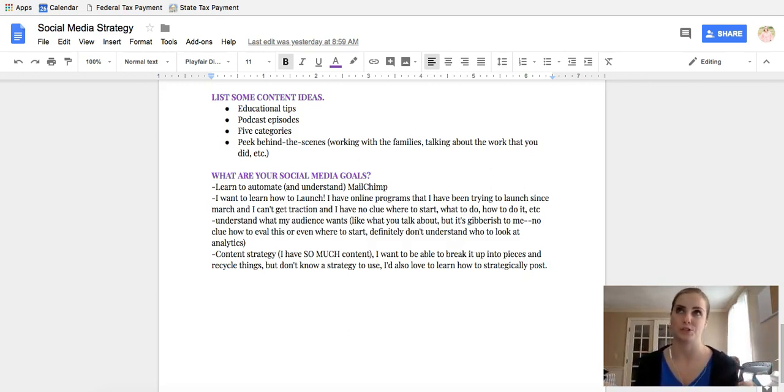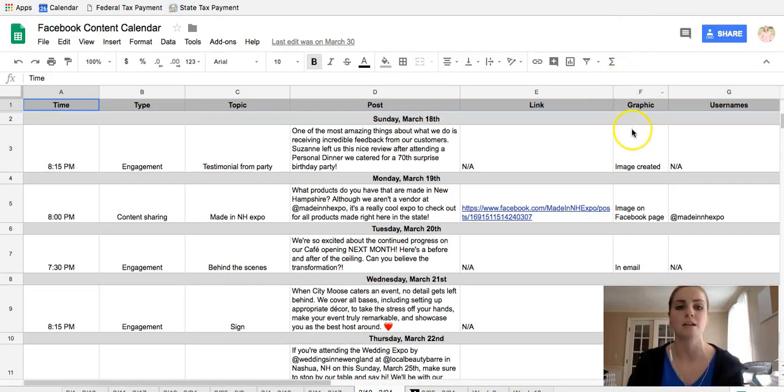So I don't just go in and write new posts every single day. I actually plan out a week at a time, just because it saves a lot of time, and it's really, really helpful to be organized and stay on top of things that way. So this is just an example of a Facebook content calendar that I created for one of my clients.